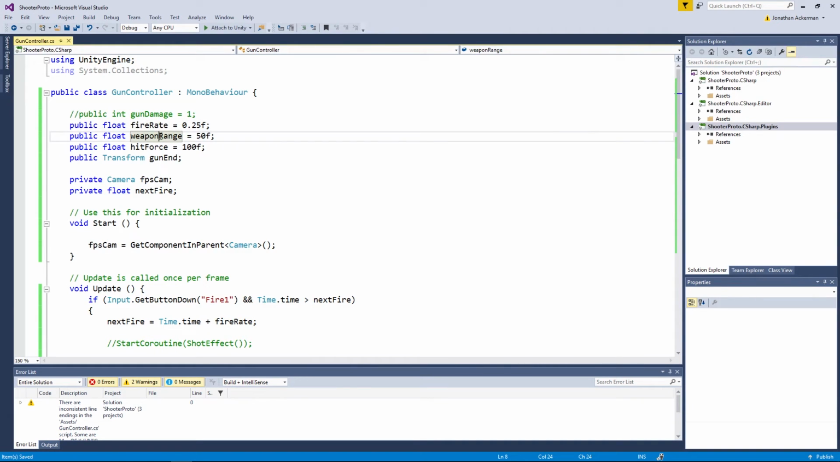One is weapon range, so that's how many units distance we're going to raycast out, and we're going to say anything within that range, if we hit anything there, we consider that to hit. We have a hit force. So when we shoot things, you'll see later on in the script it applies a force to anything it hits, if it is something that can be moved around. So that's how we're going to apply some force to our cubes and bounce them around.